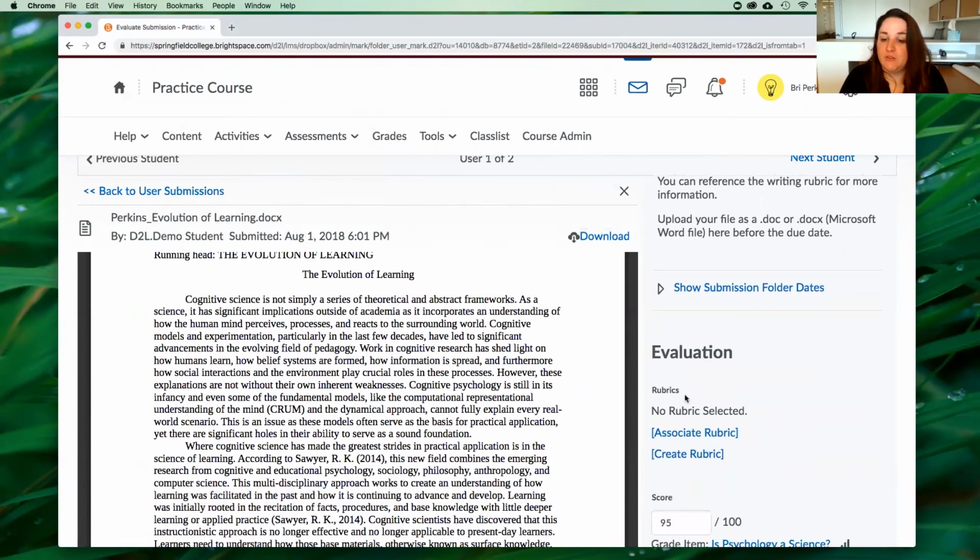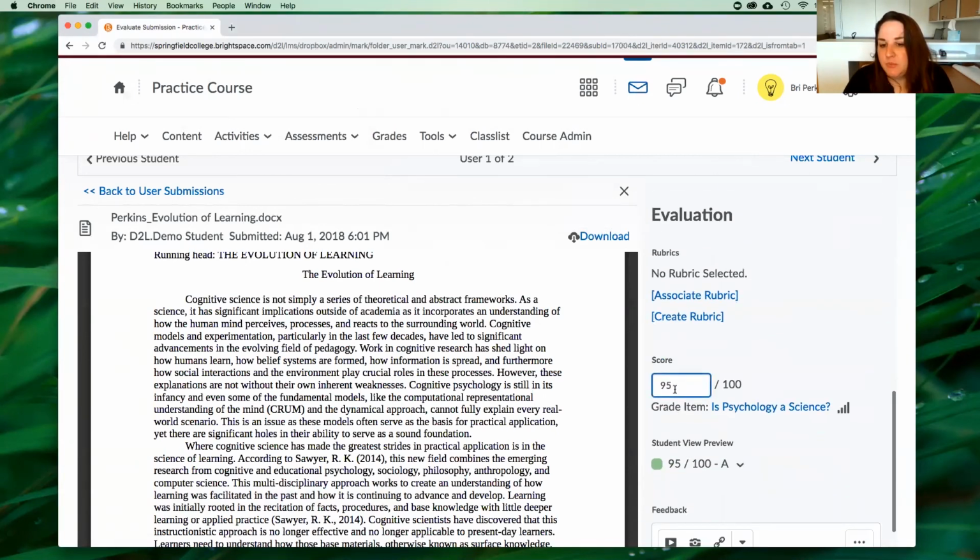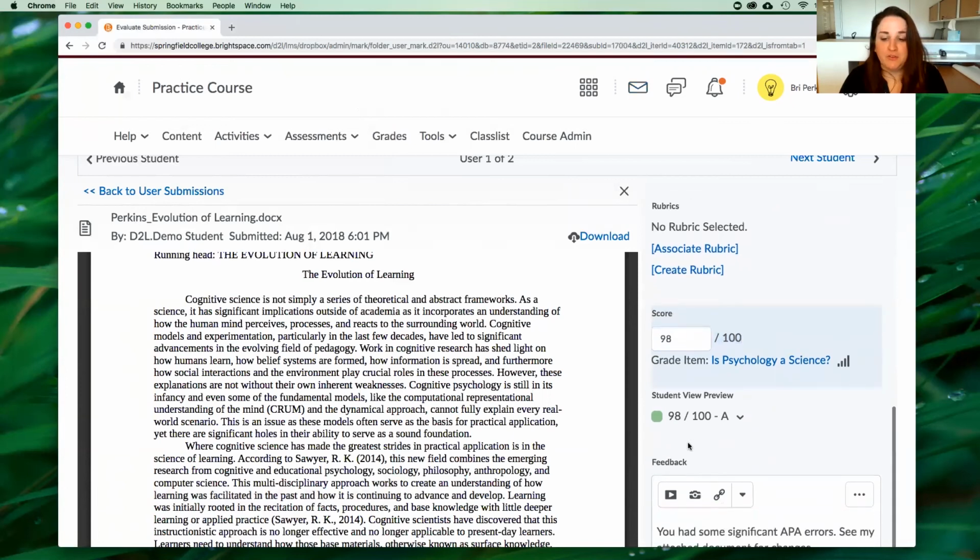As I scroll down here, if they had a rubric, I can just zoop, zoop, zoop, click the rubric. And then here is my score. So if this paper was really good, I'm going to give them a 98. And you will always see what it's out of. What's great about the student view is it makes sure I don't fat finger something. So again, this is a 98 out of 100. It just lets me know that that's where we're at. So you're just seeing how the student sees it as well.